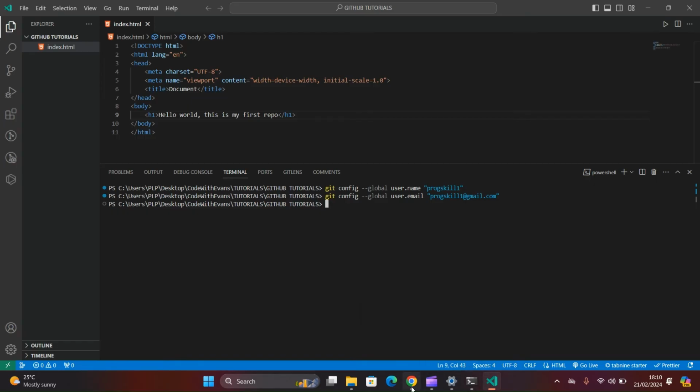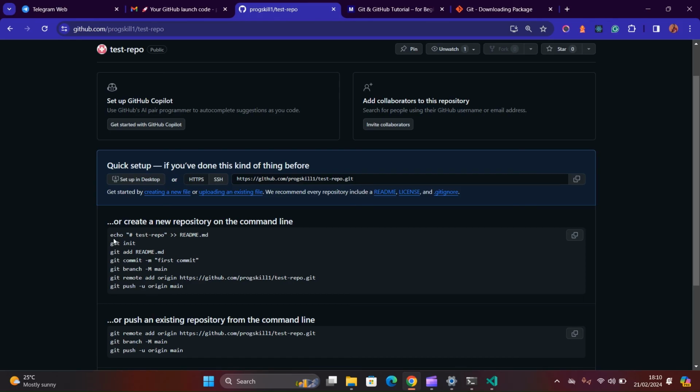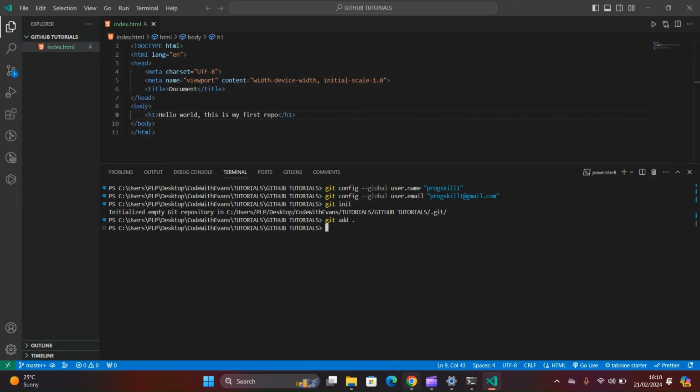How do we push our code to GitHub? Remember, we have created a GitHub repo and it has these guides. So let's go with the command git init, to initialize that repository. Then we do git add dot, which means all. And after git add all, we are going to create git commit, then flag m for message. Then we are going to say first commit.